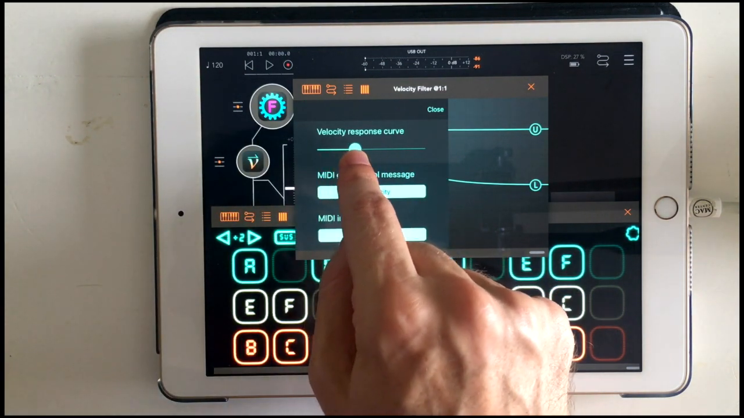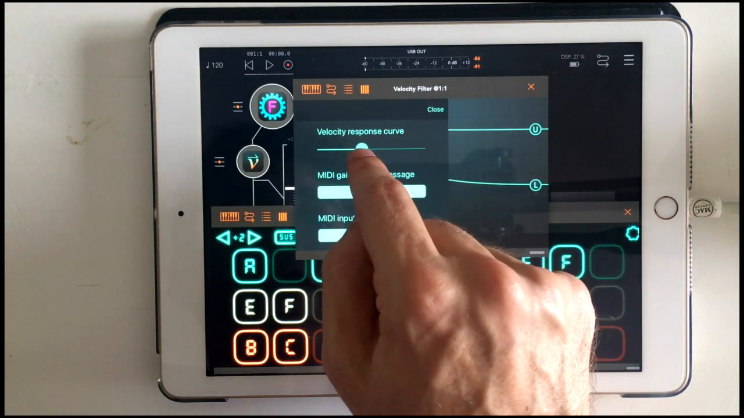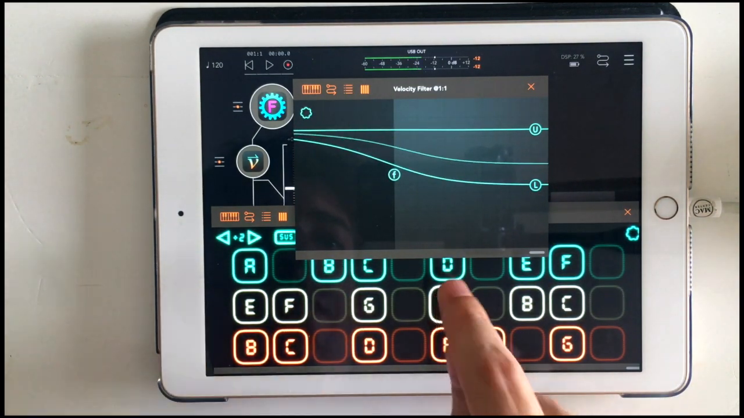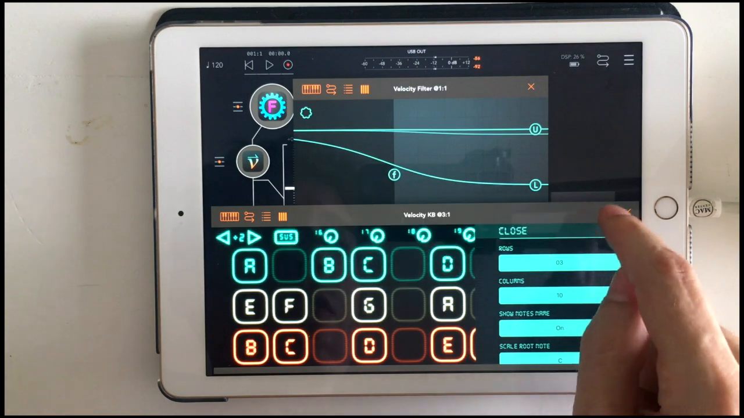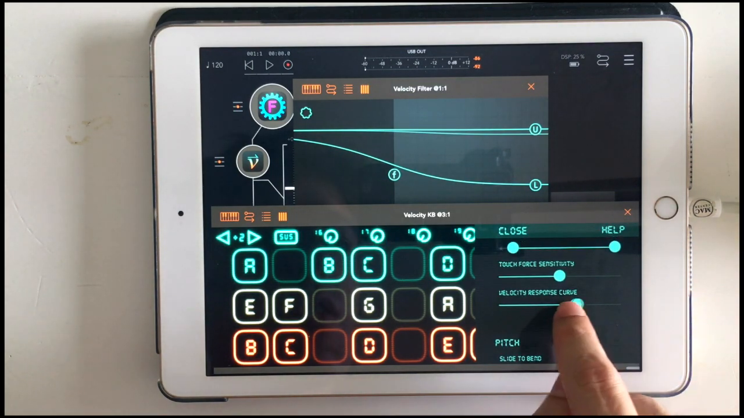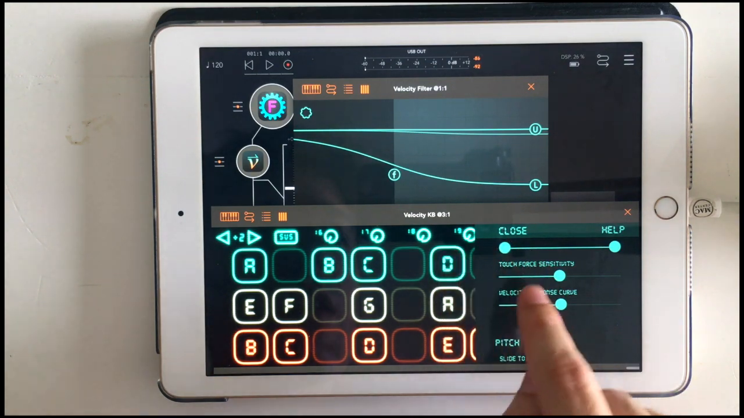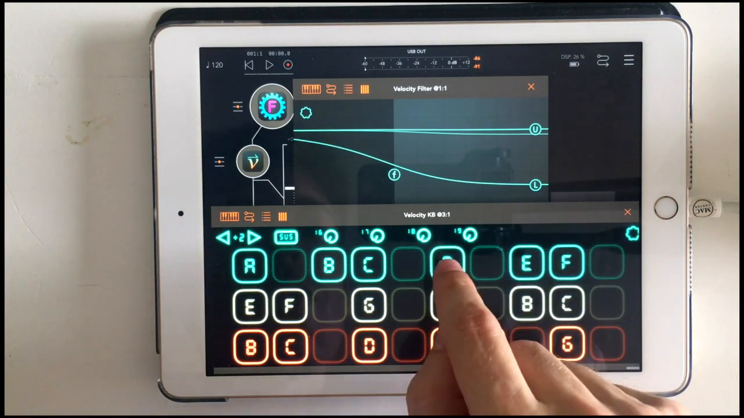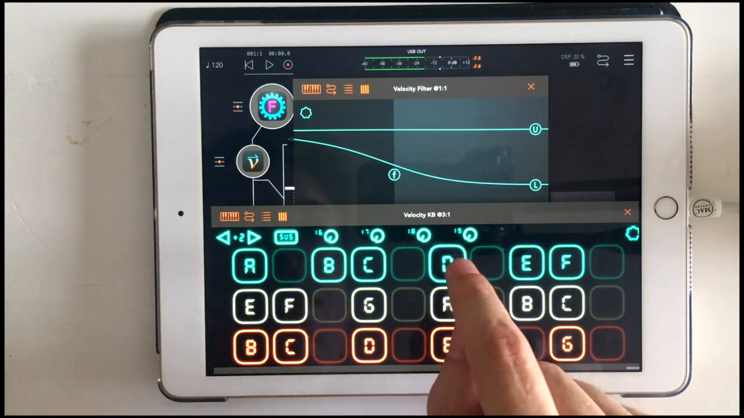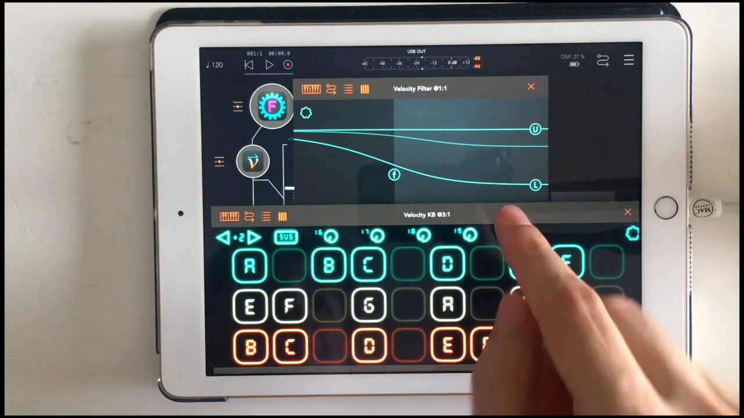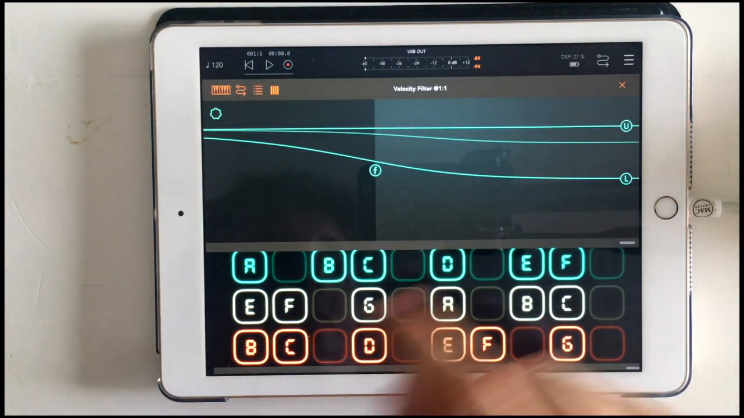Let's put this velocity response curve here. And I'm going to adjust my velocity response curve in here too. This is a little too high, and let's take that velocity output range so I get the full range. That sounds pretty good. Okay, let's talk about what's happening here.